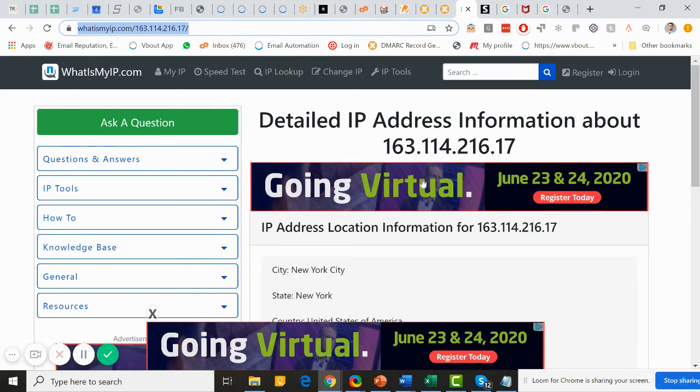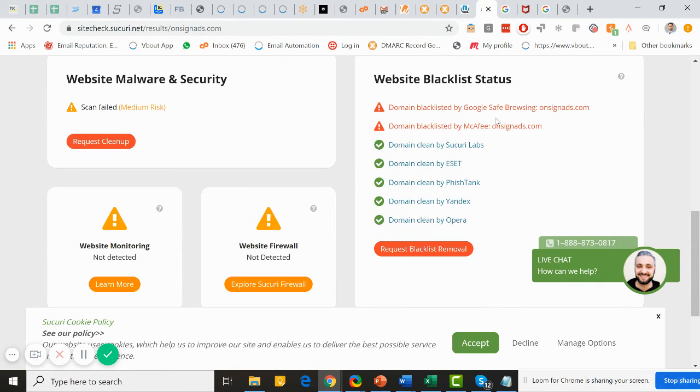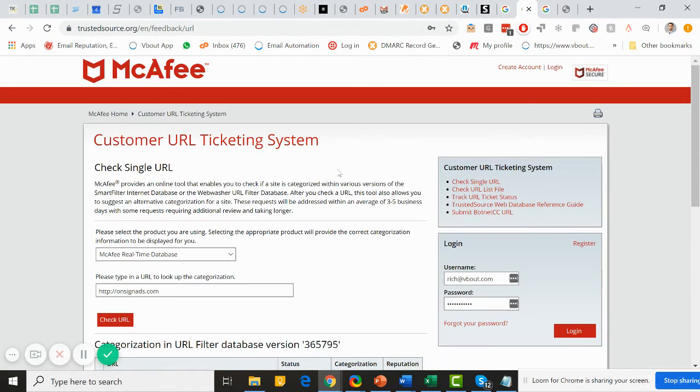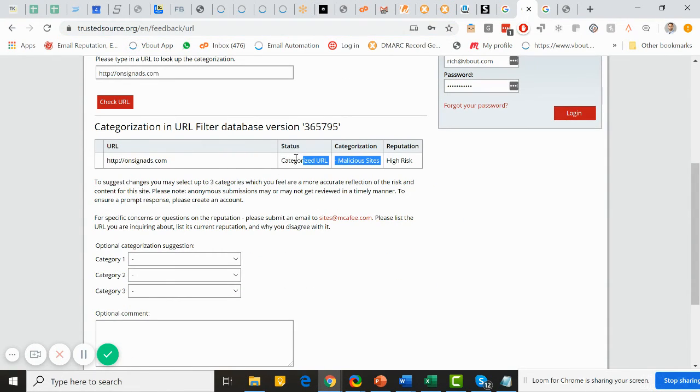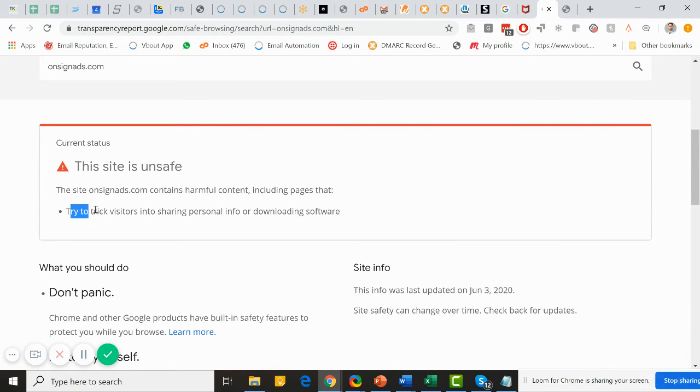And diving even deeper into what's going on, this domain is blacklisted, not only on Google, but also on McAfee. And diving even deeper on McAfee, you can see they have trustedsource.org, which will categorize them as high risk. Right. So there are a lot more details here, including Google, which notes them as unsafe. It says it's trying to trick visitors into sharing personal information or downloading software. So this is unfortunately in one category on Google. I wish they would break them down into phishing website or something more specific. I haven't seen them separate them.